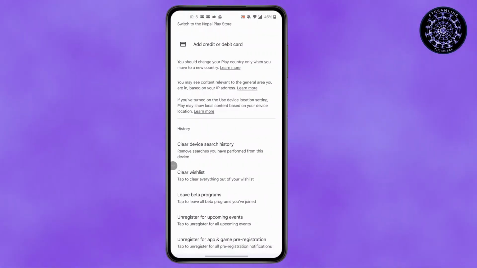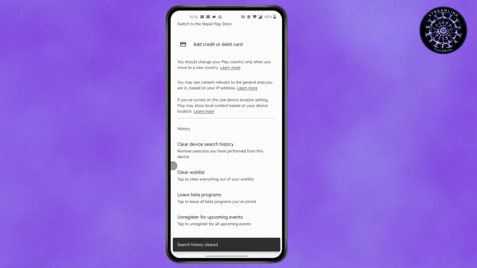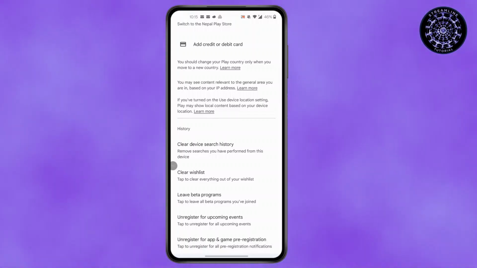Scroll down in here and you'll find Clear Device Search History. Click on Clear History and then you're good to go. This is how to delete Google Play Store search history.